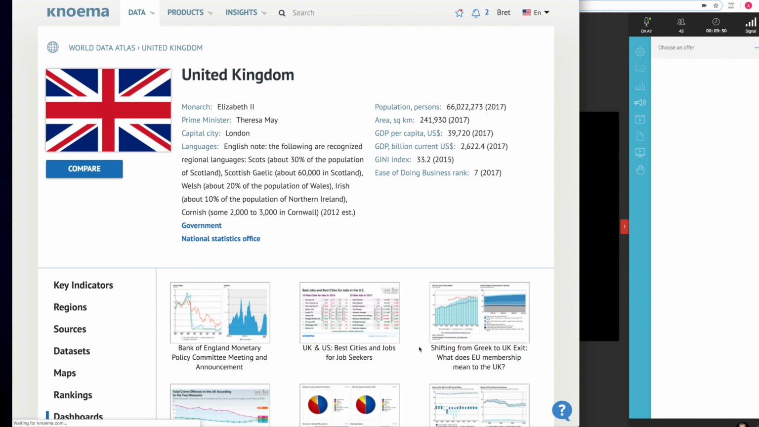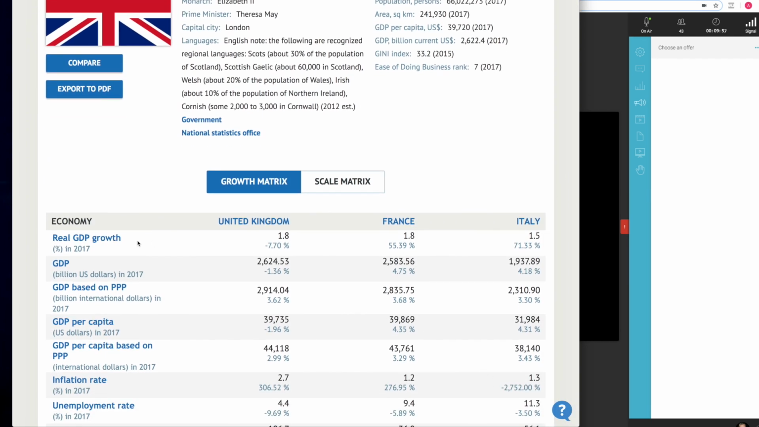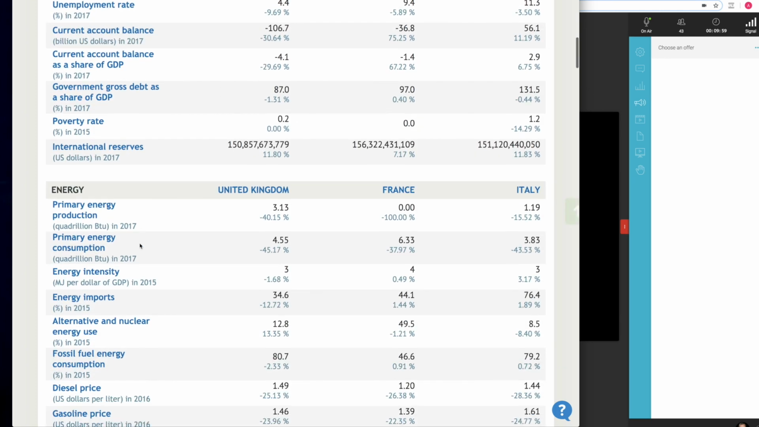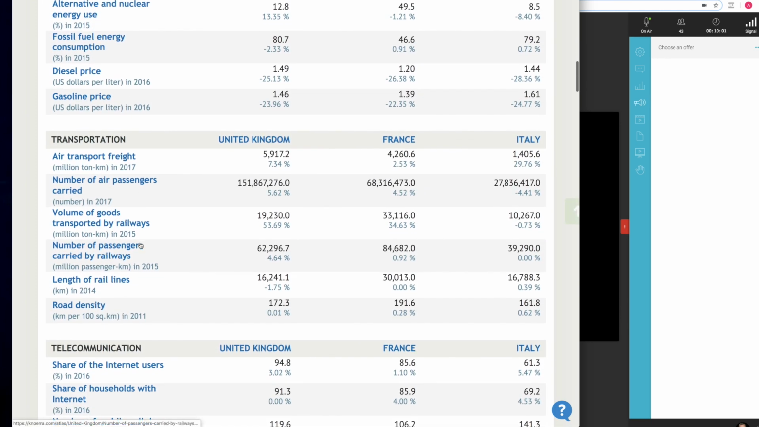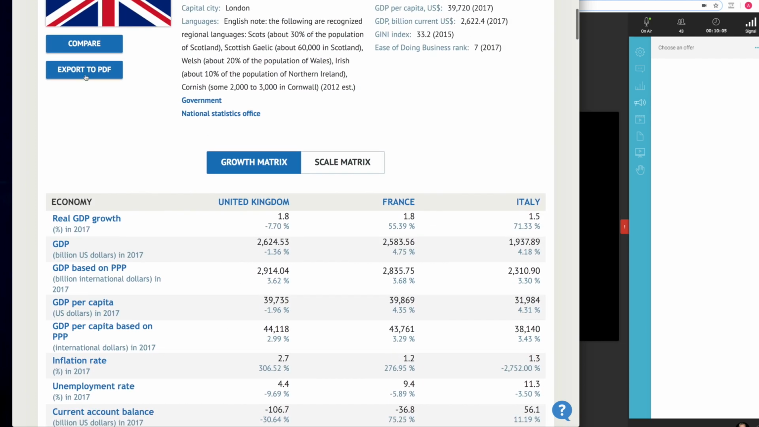Now, the beauty of this is that you don't have to do the digging. We've done it for you. So for every key indicator, you now have an instant view of how key economic indicators relate, energy, transportation, and with this, we provide an export functionality so that you can take this information into your next meeting.